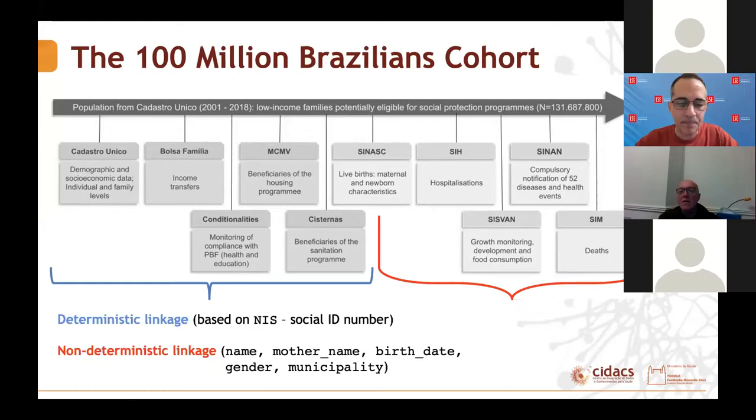And to link this with any health database, we must use some sort of non-deterministic linkage. Unfortunately, we don't have any central number or identification number. This is something that the Ministry of Health has been working on for, I think, 4 years so far. But again, we have some candidate attributes to perform any linkage involving healthcare databases and for linking these databases to the social protection programs as well. And we call this our POP100 database, and this is our baseline for the 100 million cohort, okay?